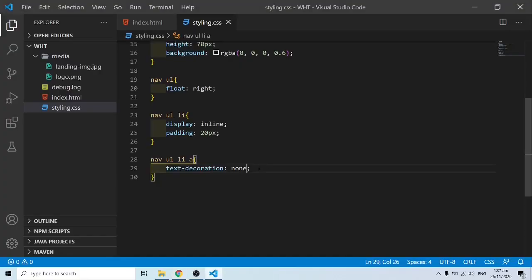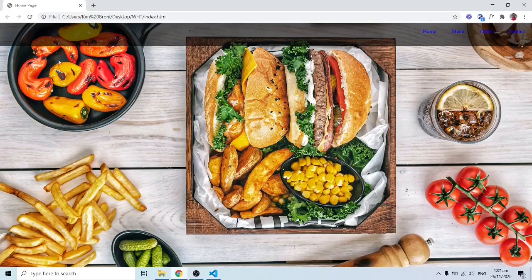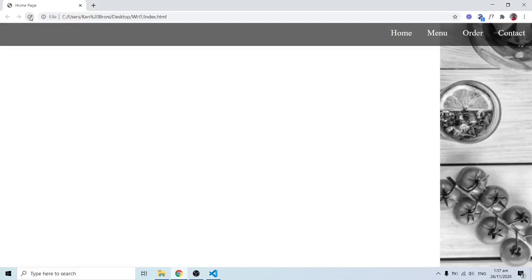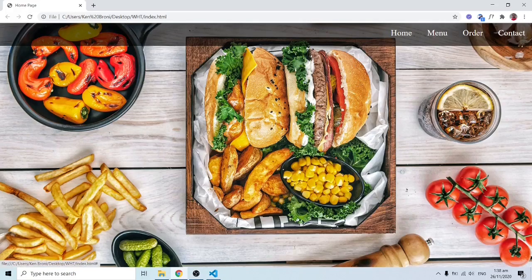Then I also change the color of the font. So for color, I'm going to say white. And when I save this and come back and refresh, we see white over here. Now definitely you want it to appear a little bit bigger, so I can say font size, and for font size, I'm going to choose 25 pixels. When I refresh, this is what we have, and this looks good.